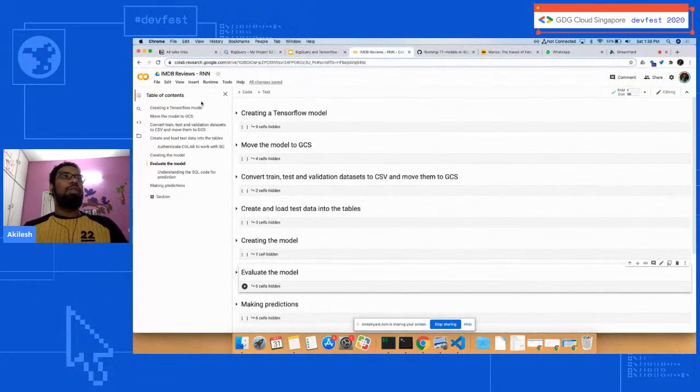Yeah. So this is sort of the table of contents, and this is what we will be doing today. We will be creating a TensorFlow model, and we will be moving that model to GCS so that we can import the model into BigQuery. And we'll create some test, train, validation data sets and then move them to GCS just for testing, validation and evaluation purposes. And we'll create BigQuery tables for those test and validation data sets. And this is some authentication of Colab. I've tried to squeeze all my code into Colab so that I don't have to keep switching tabs. But you can always execute the queries found here in BigQuery directly. So that should work just as fine.